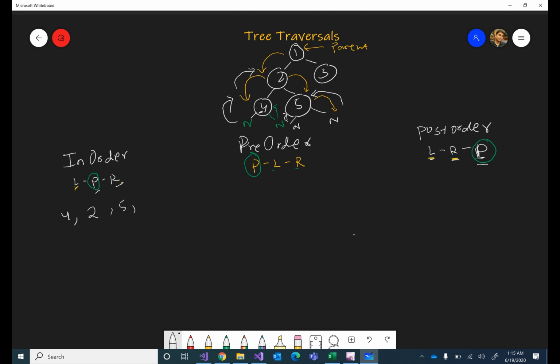Now for this node, both left and right have been explored, so it will come back to 2. For 2 also, left and right have been explored, so it will go to node 1. Now for node 1, all its left subtree has been explored, so it's going to print the parent. Once the parent is printed, it will go to its right node.